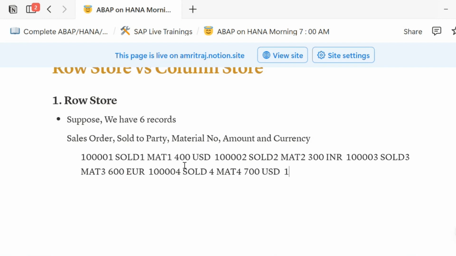Similarly, I will go for the next one. So 10,005, sold to party 5, material number 5, and some 800 euro. Then I'm going for the next one. This one will be 6, sold to party 6, material number 6, amount as 900 INR.